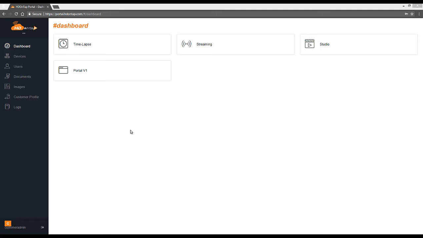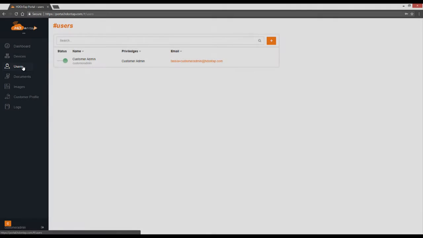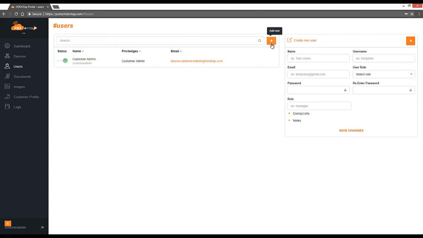To add, edit, or remove users from your account, log into the HDOnTap portal and navigate from the dashboard to the Users menu. To add a new user, click the plus button and fill out the form. Note that the username will be used to log in, and the email address will be used for password resets.